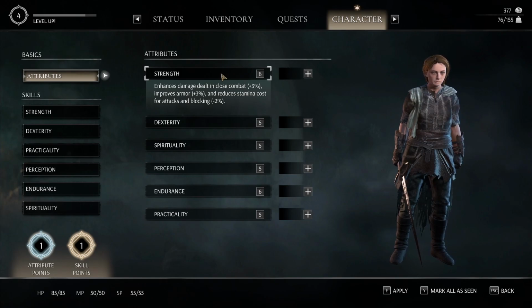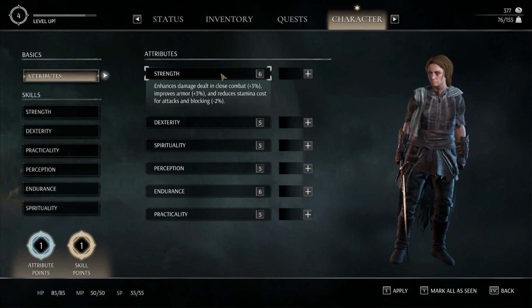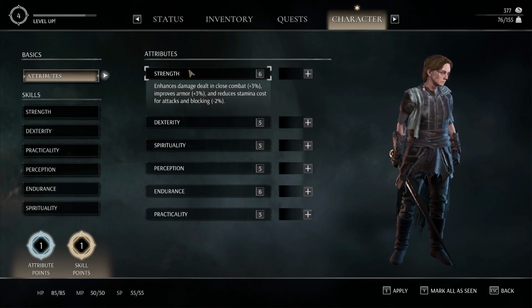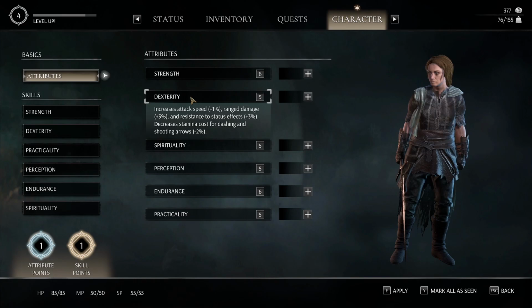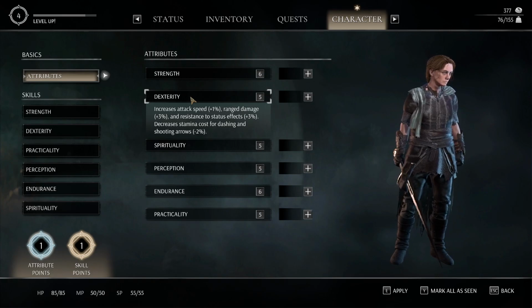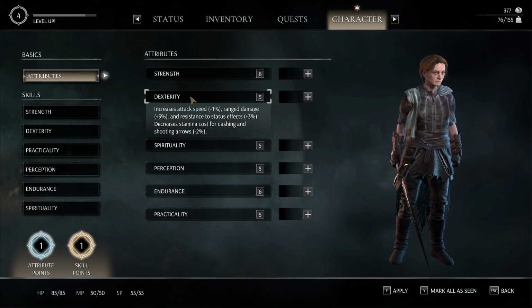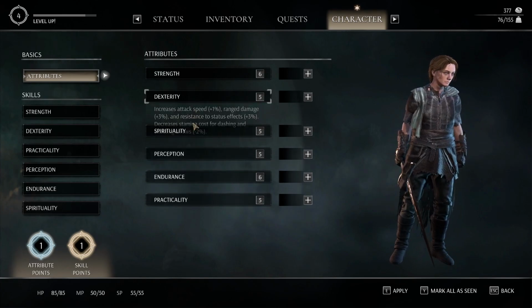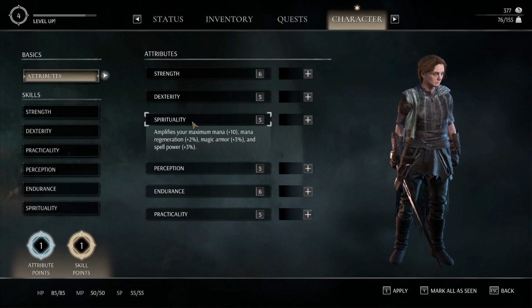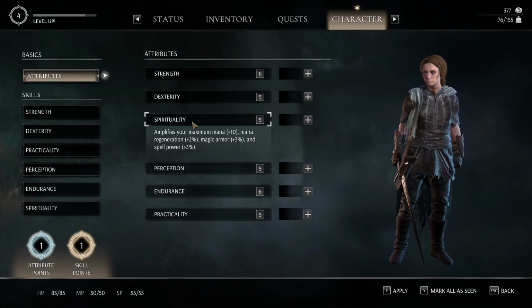Increases damage dealt in close combat, improves armor, and reduces stamina costs for attacks and blocking. I've already increased strength and endurance. Doesn't increase stamina, but reduces stamina costs. Increases attack speed, range damage, and resistance to status effects. What, all of them? Just dodge that poison. Dodge it. Dodge that poisoned gas. Decreases stamina costs for dashing and shooting arrows. So this would give me extra mana, mana regeneration, magic armor, and spell power.